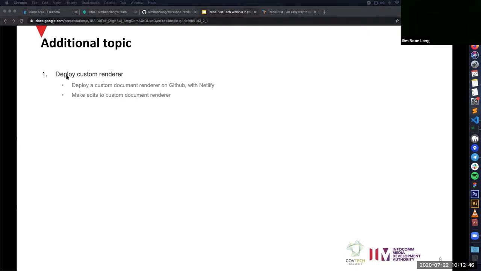An additional topic I will talk about is how to deploy your custom renderer. What we'll make use of is mainly GitHub and Netlify. And I'll probably demo how to make some edits to the custom document renderer.